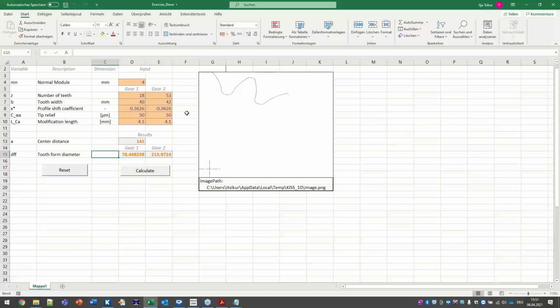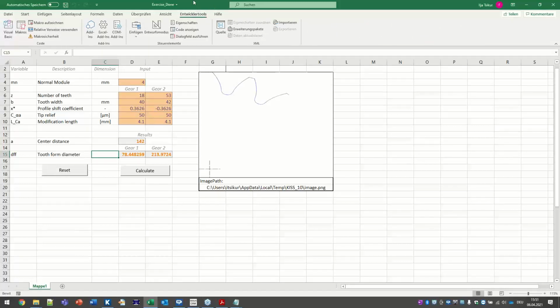So a really, really easy tool for somebody maybe who just needs some specific results in the manufacturing, but doesn't need to have a full KISSsoft training. So like an easy, simple to use interface, which still uses KISSsoft calculations in the background. So how does this look like? How does the whole code look like?